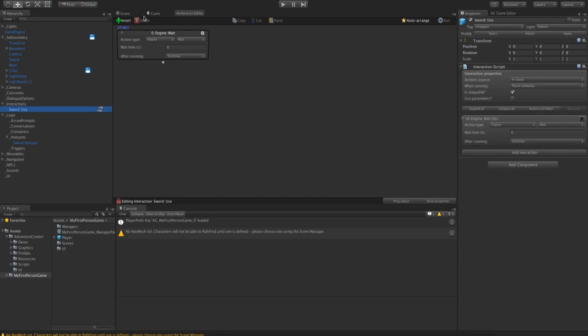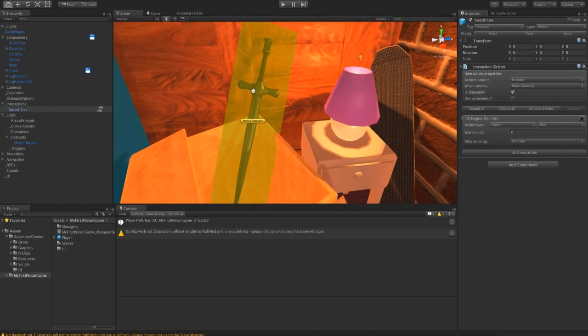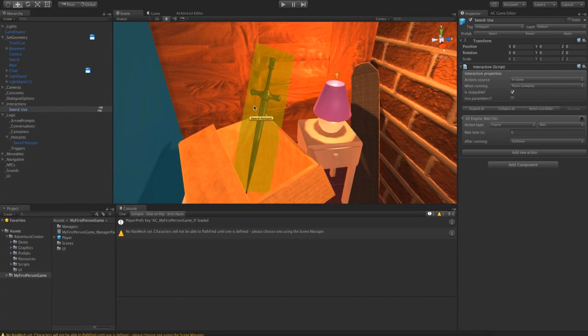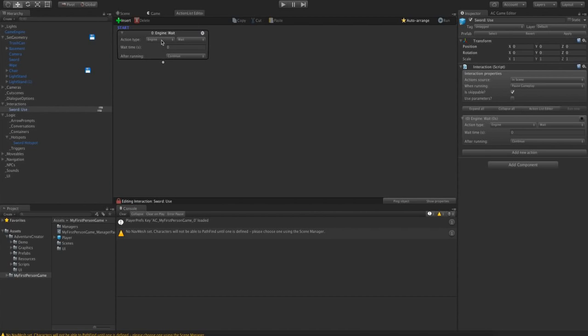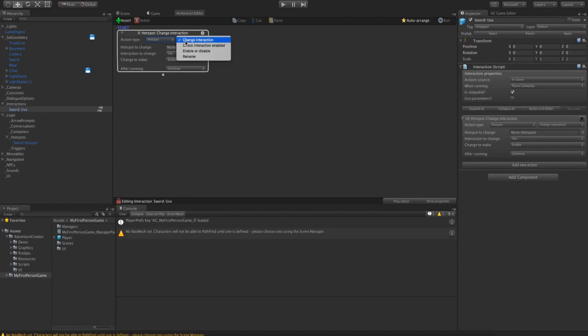So what we're going to have happen is very simple. It's just going to do 3 things. It's going to disable the hotspot so that we can't click on it again. It's going to hide the sword from view, and it's going to add the sword to our inventory. So we can do the first couple straight off. What we can do is add a new action, or I'm going to change the first action that's here. We're going to make it a hotspot enable or disable, and that'll allow us to turn off that hotspot.